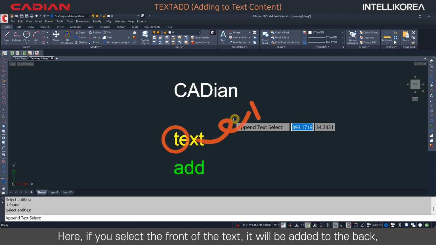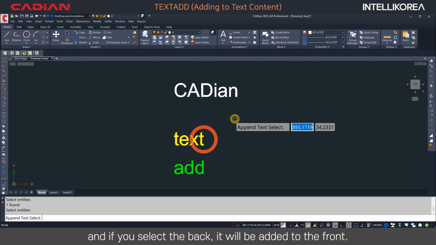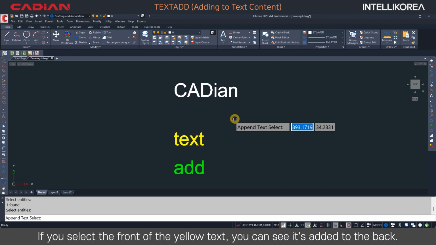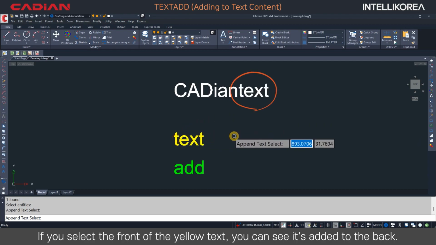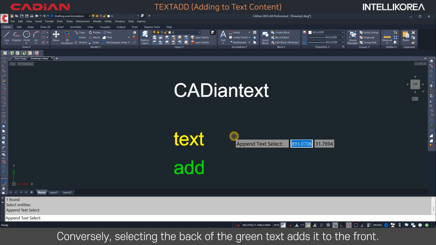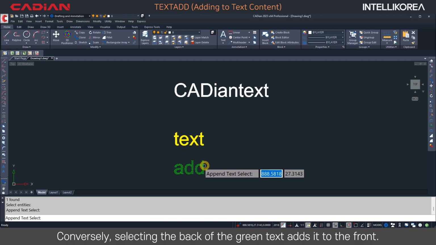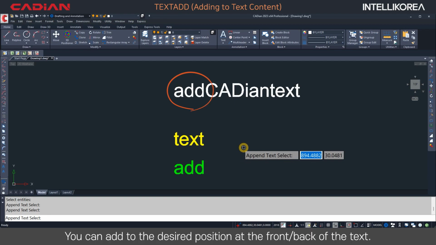Here, if you select the front of the text, it will be added to the back, and if you select the back, it will be added to the front. If you select the front of the yellow text, you can see it's added to the back. Conversely, selecting the back of the green text adds it to the front. You can add to the desired position at the front or back of the text.